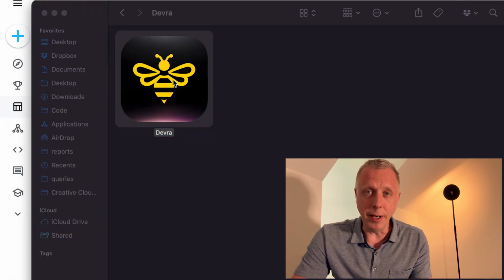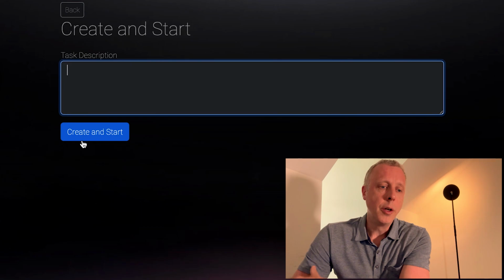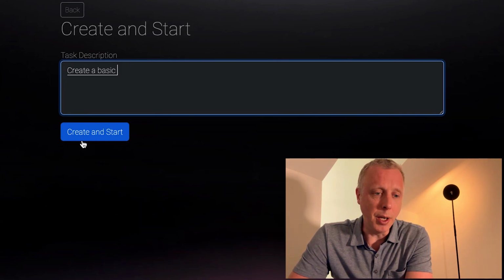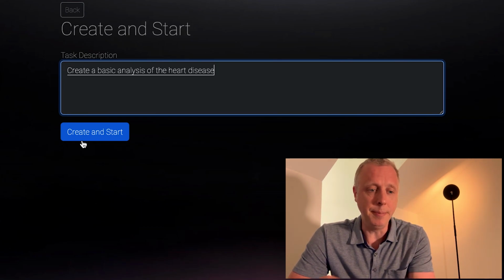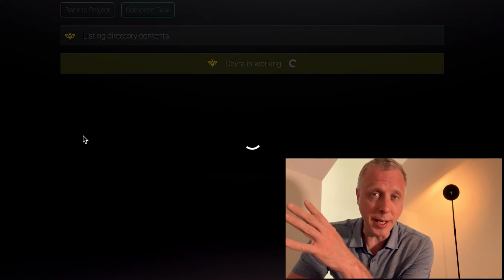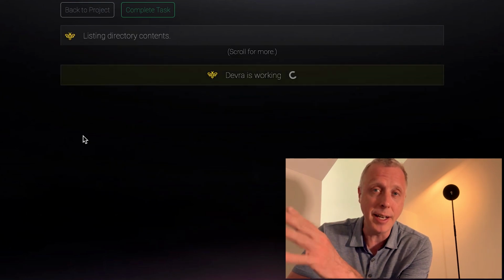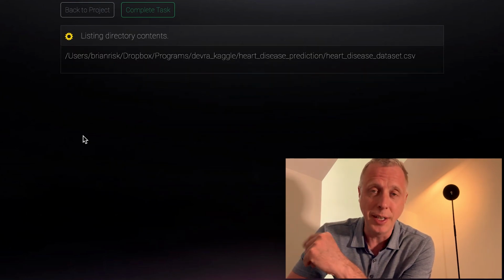So let's open Devra. In the Kaggle project that I've set up, add a task. Create a basic analysis of the heart disease data. So create and start and see what happens. So the idea here is that the first analysis is going to be basic, and then we will use that analysis to then get an idea for what our second analysis is going to be.